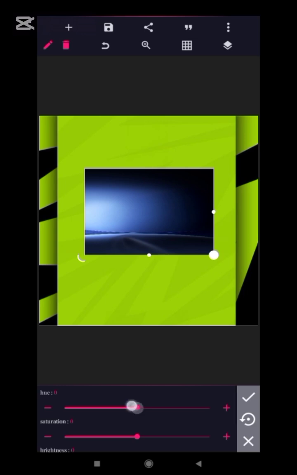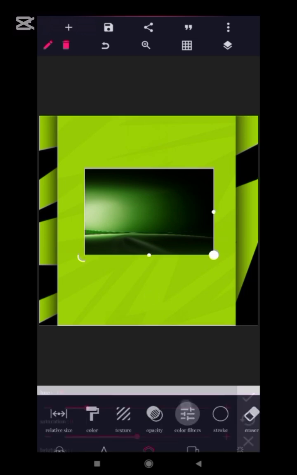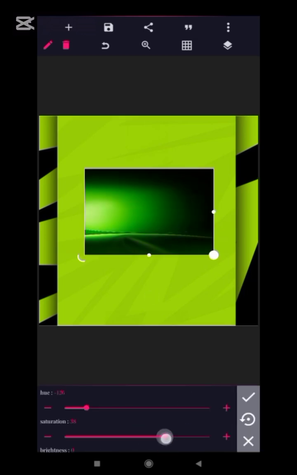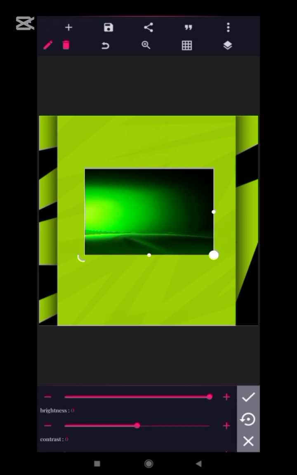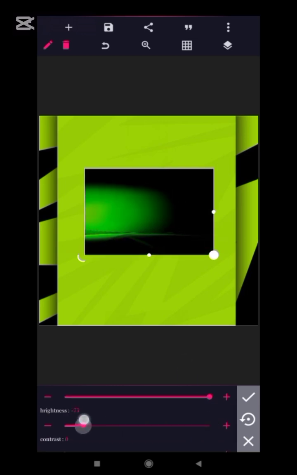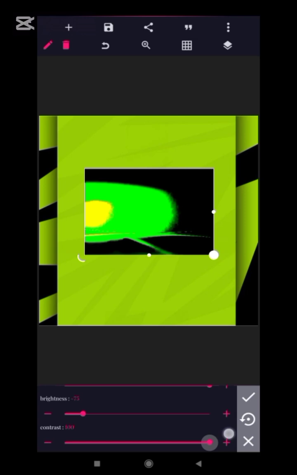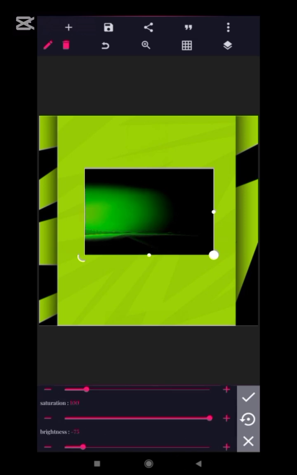Color filter. You're trying to adjust the color. Hue it. Look at what we have now. From that blue part, look, it now turns to green in the background. So just play around with it, make it more saturated. Increase the brightness, reduce the brightness, increase the contrast, reduce the contrast. So that's how it works.